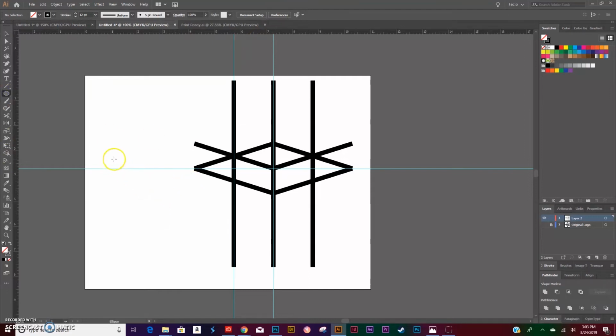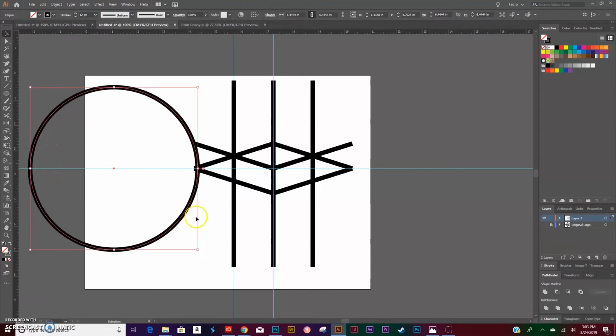Using my ellipse tool, from the middle of the guide, hold Alt and Shift, make a large circle. Make sure it has a stroke of 12. With my circle selected, select your middle line, click once more on your middle line to make it the key object, and you're going to align horizontally center.